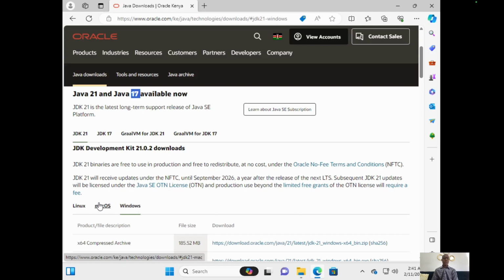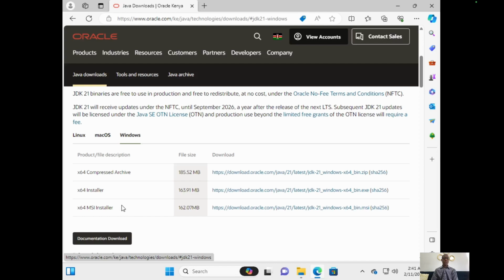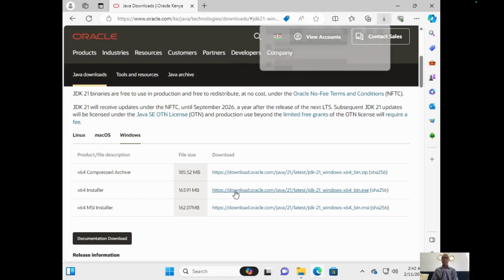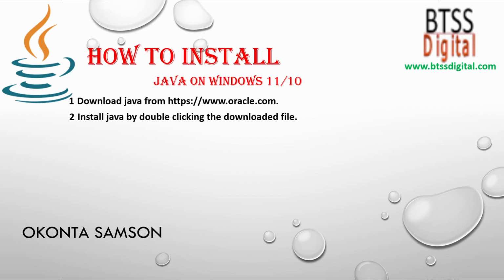If I'm installing for macOS, I will click on Mac, and if it's Linux, I will click on Linux. So I will just click on Windows, and it will give me the options available for Windows. For the sake of this installation, I will click on the x64 installer because that is compatible with the OS that I'm installing. Once you click this, you see Java will start downloading. Give it a few seconds to download. Once it's completed, we can start the installation.